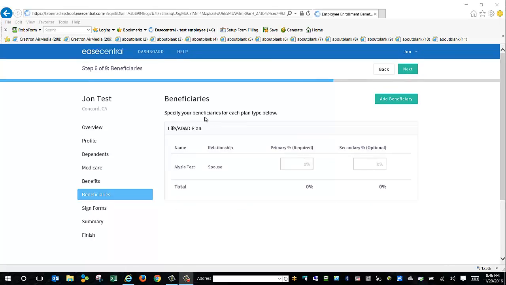And this is who would receive the benefit if anything were to happen to you. You at least need to have a primary beneficiary. It always defaults to your dependents you've added. So you need to fill out the primary beneficiary distribution and make sure that equals 100%. Once you've done that, you can click Next, or you can add different beneficiaries.